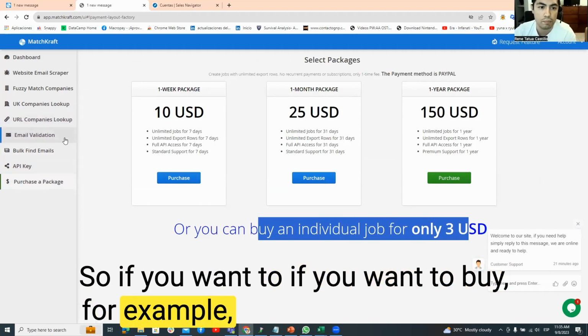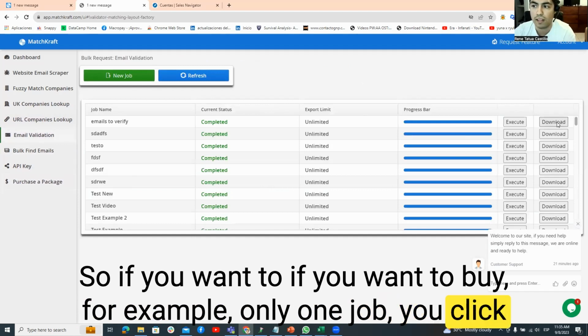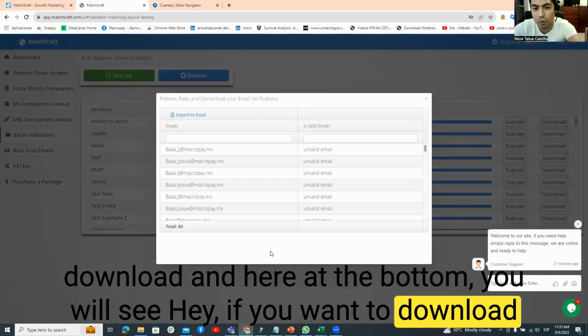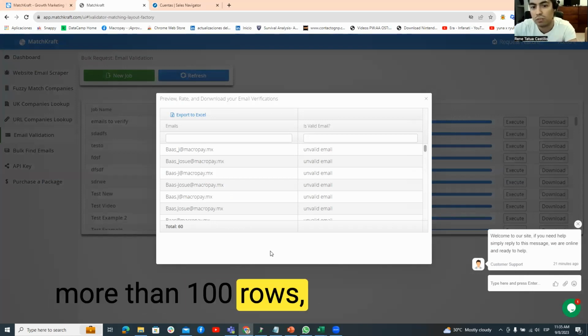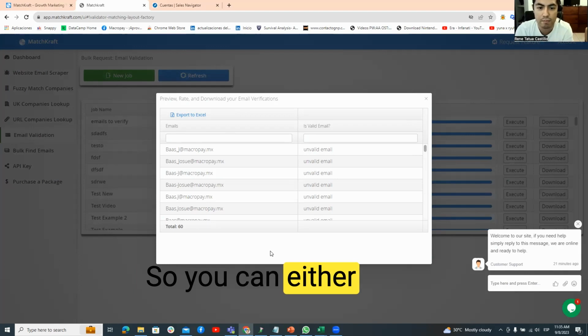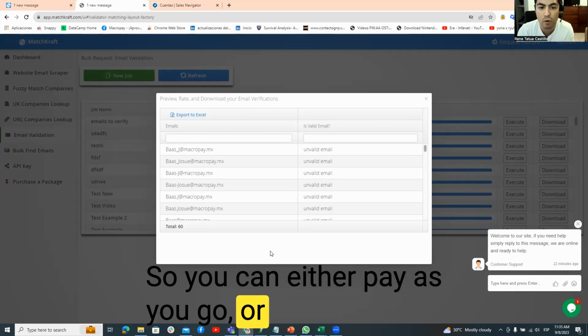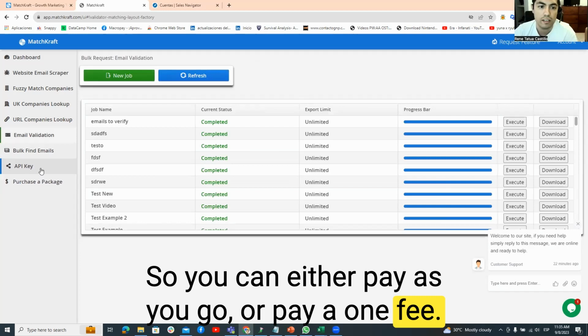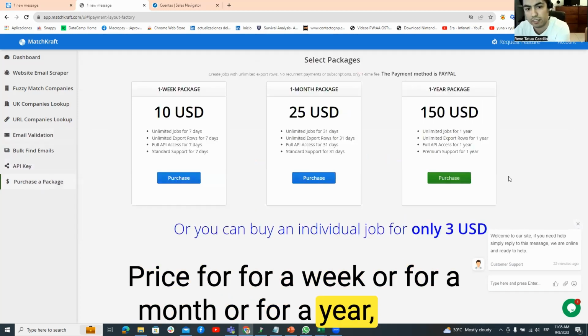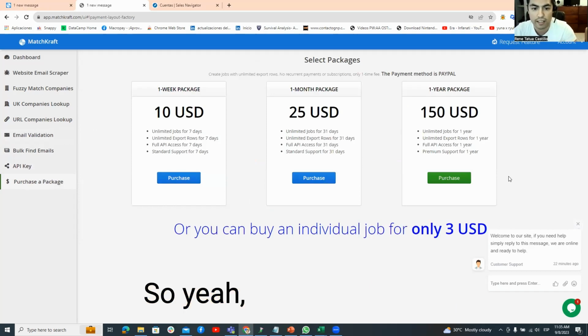If you want to buy, for example, only one job, you click download, and at the bottom you will see, hey, if you want to download more than 100 rows, you need to pay $3. So you can either pay as you go or pay a one-time fee for a week, or for a month, or for a year. Right? Yeah, it's very interesting.